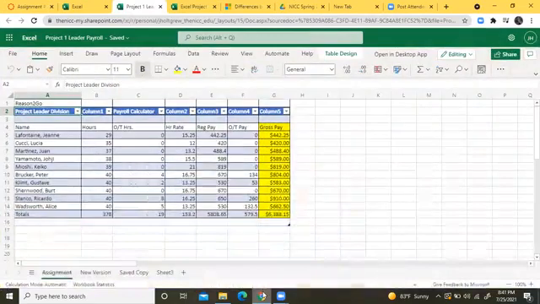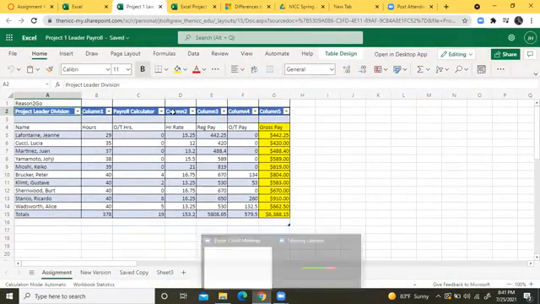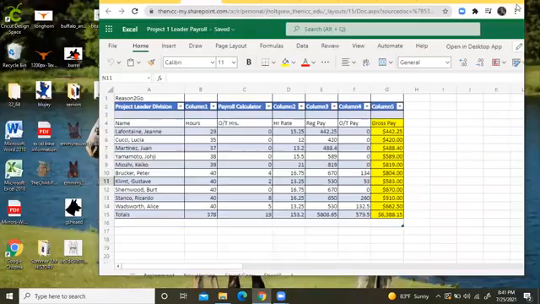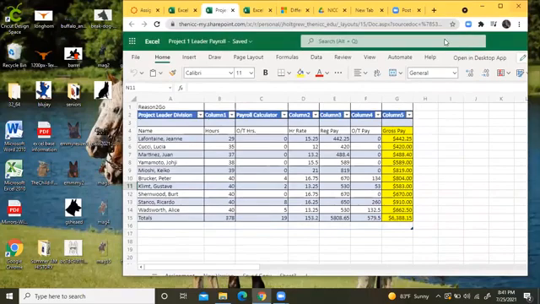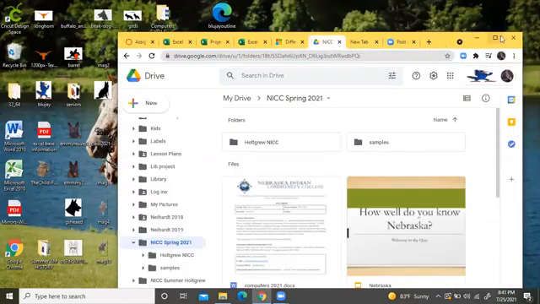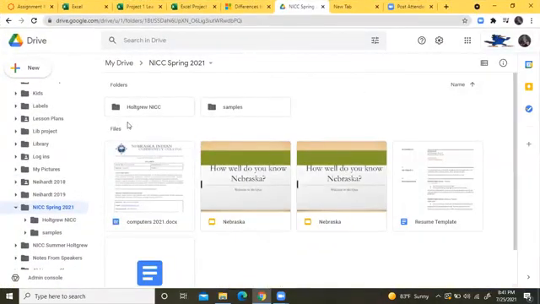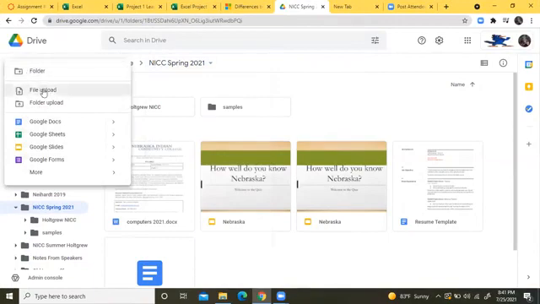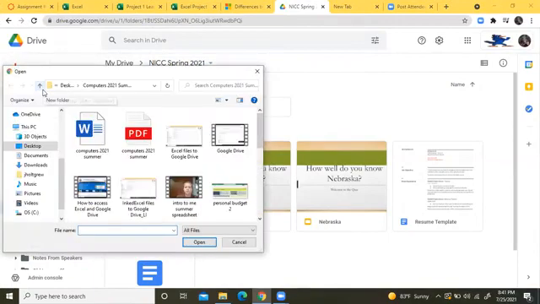Now, the last step I wanted to show you is taking these files and uploading it into Google. All right, so I'm going to go into my account, my Drive folder, and I'm going to upload these. So I'm in my Drive. I've already got a folder, and I'm going to hit New, File, Upload.